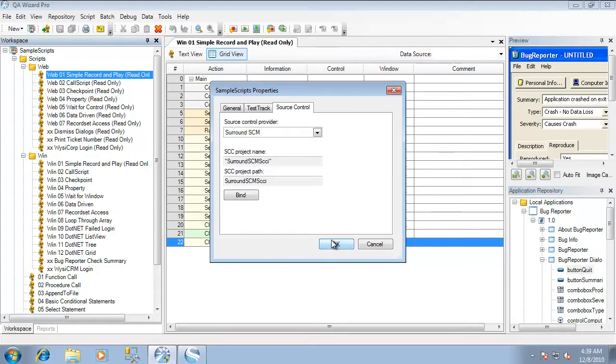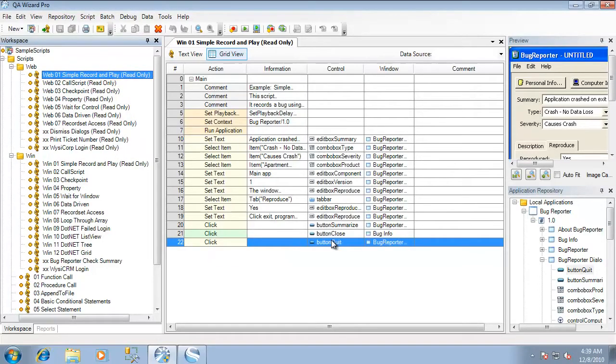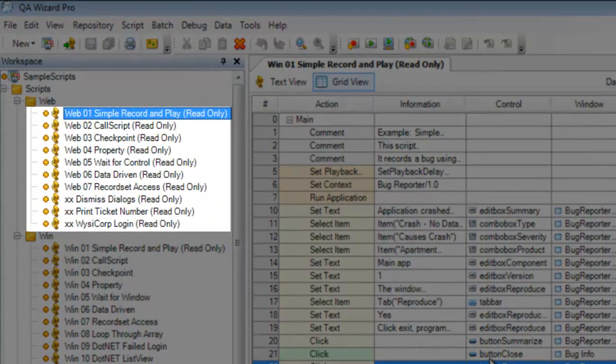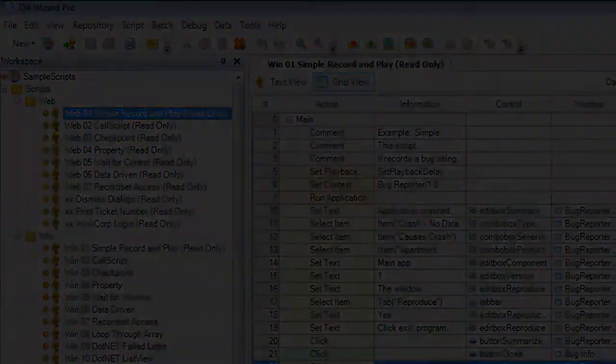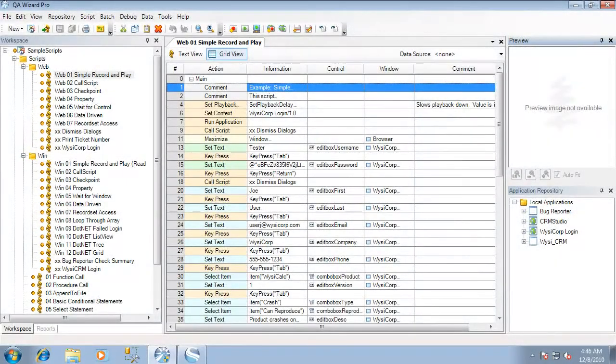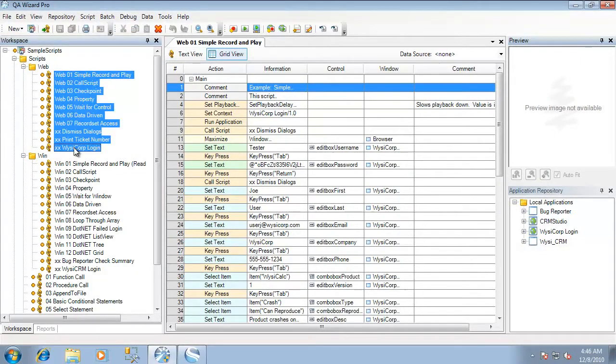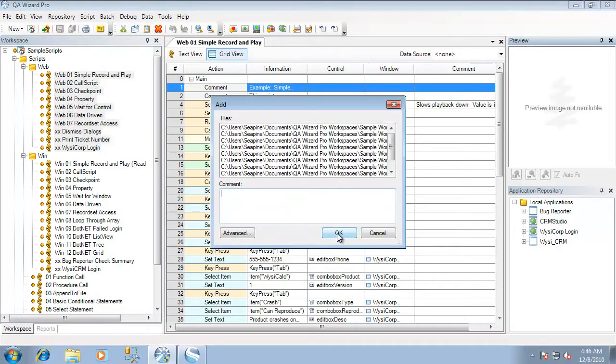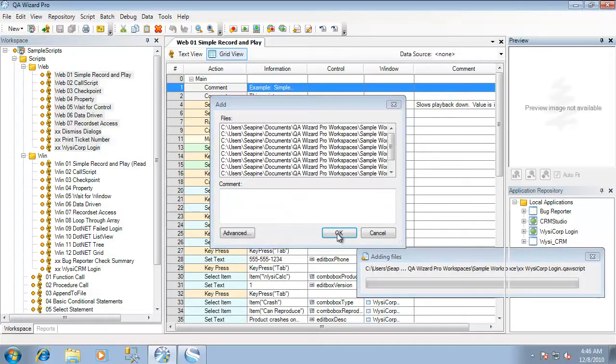After setting up the configuration, we can now start to add our scripts to our version control tool. You'll notice the plus sign next to the scripts, which indicates that these scripts can now be added to our version control tool. To add the files, I'm going to select all the scripts in my web folder, right click and select the Add to Source Control option. Now this will add the files to our Surround SCM repository.